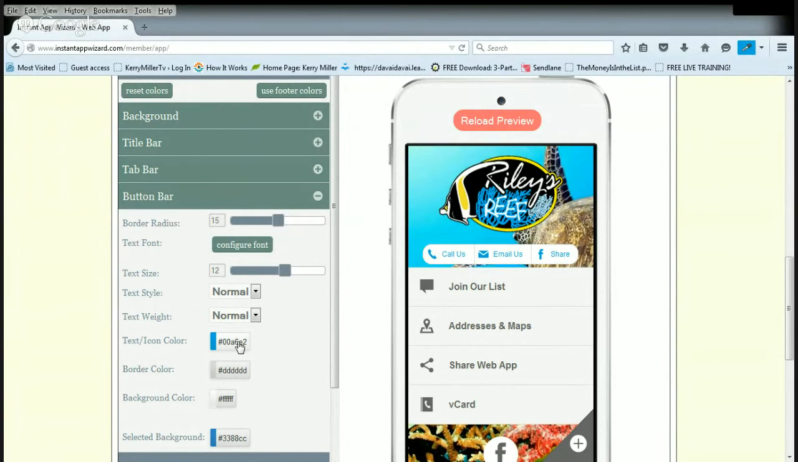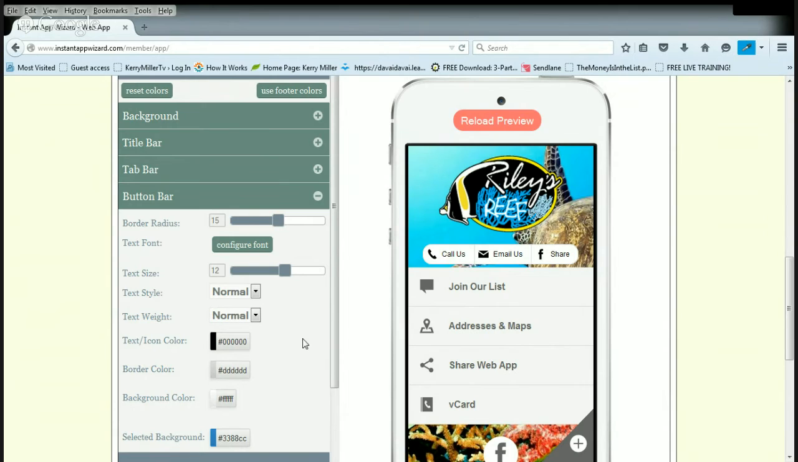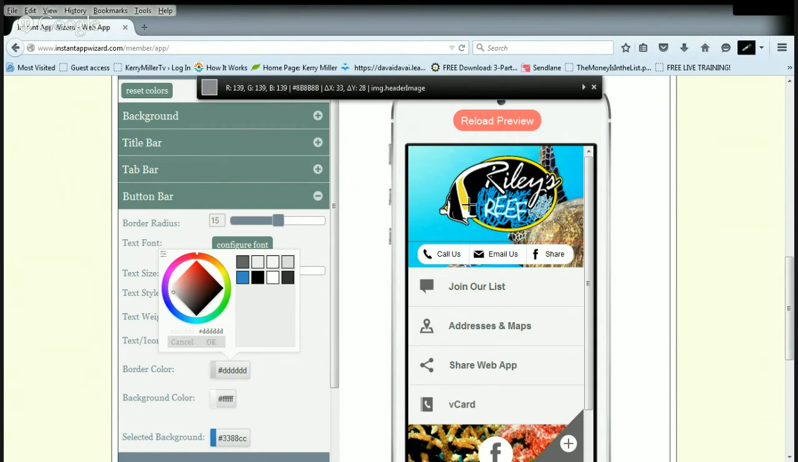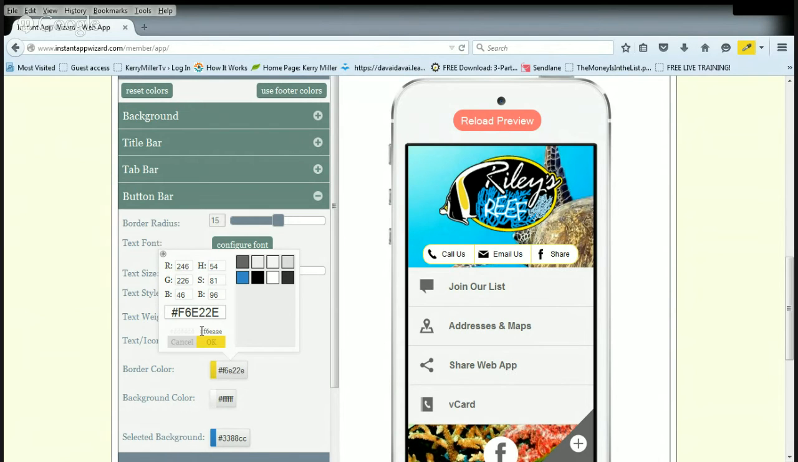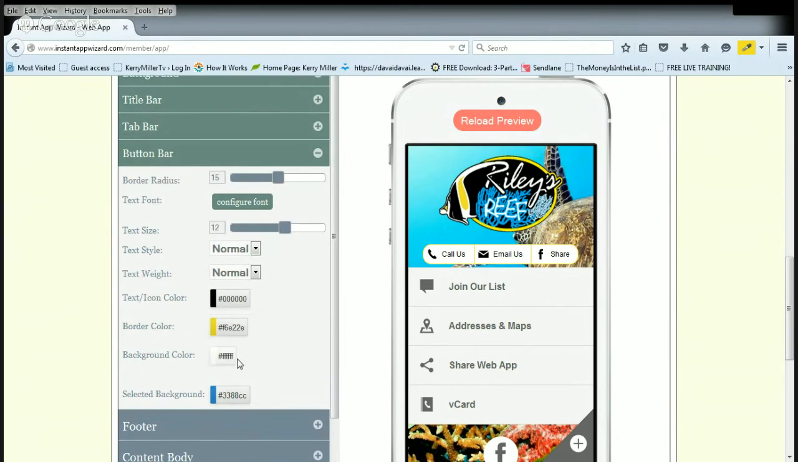What I'm going to do is make my icon colors black. Okay. So let me go ahead and put black in here. Oops. All right. Now I've made that black. Now what I'm going to do is make my border color. Let me get this yellow. I think I want to make my border color that yellow. Okay. And that looks pretty good.